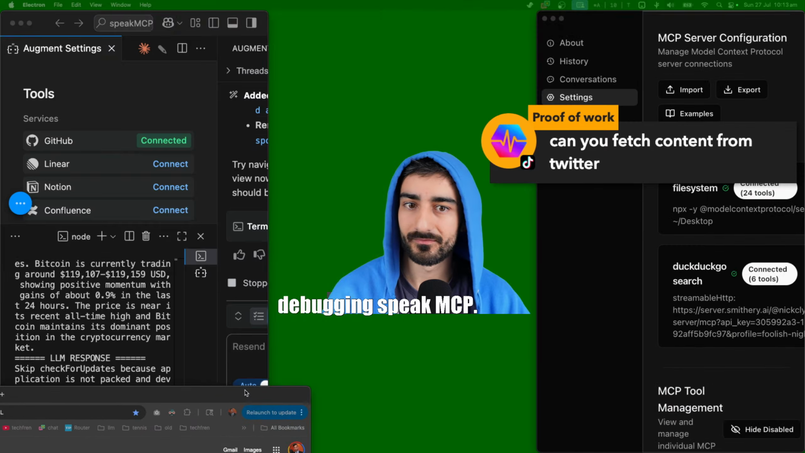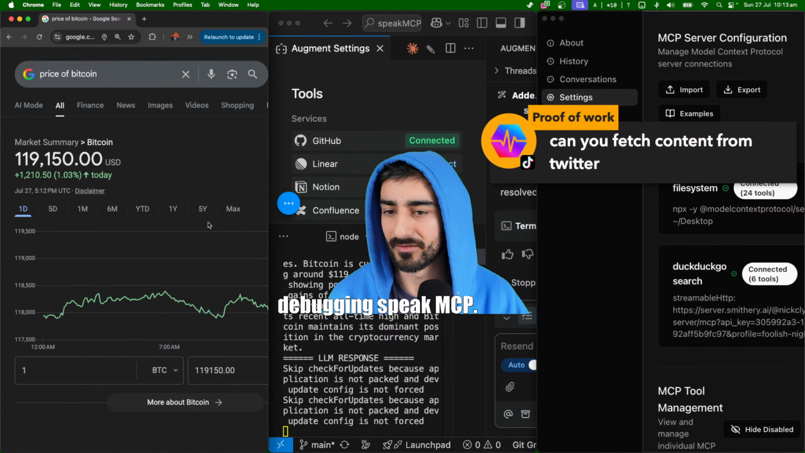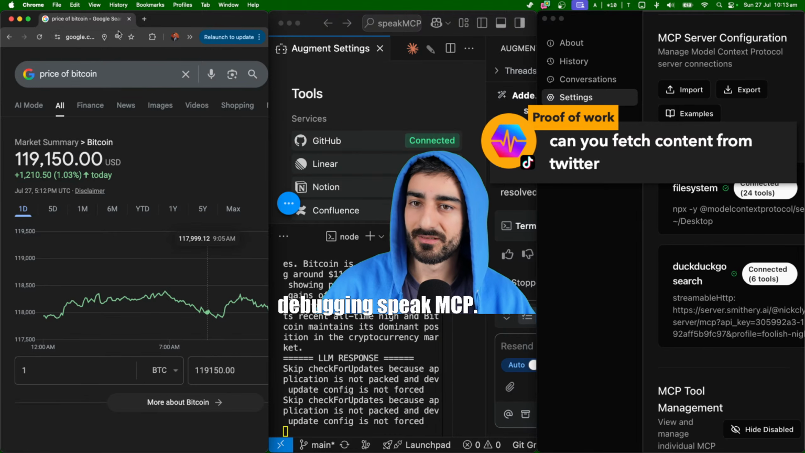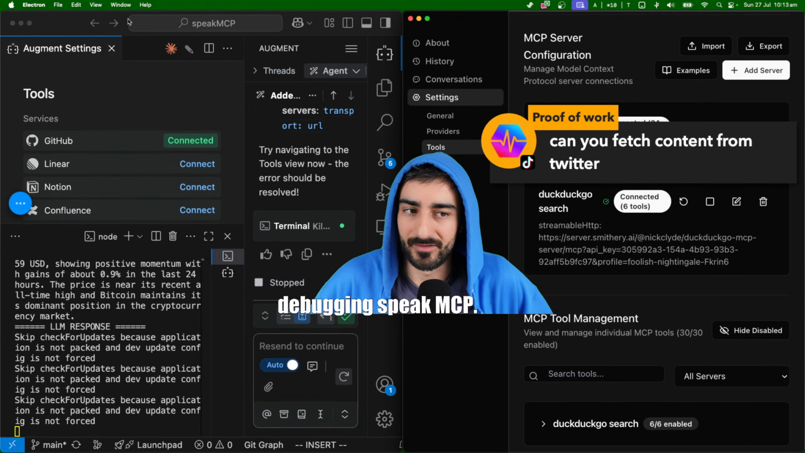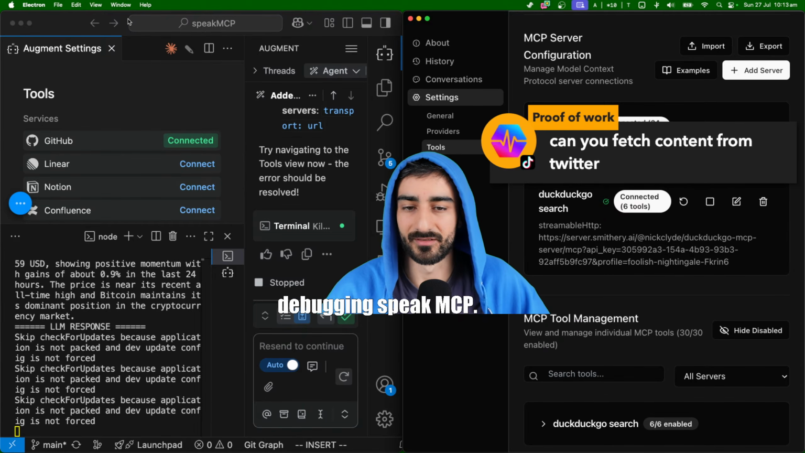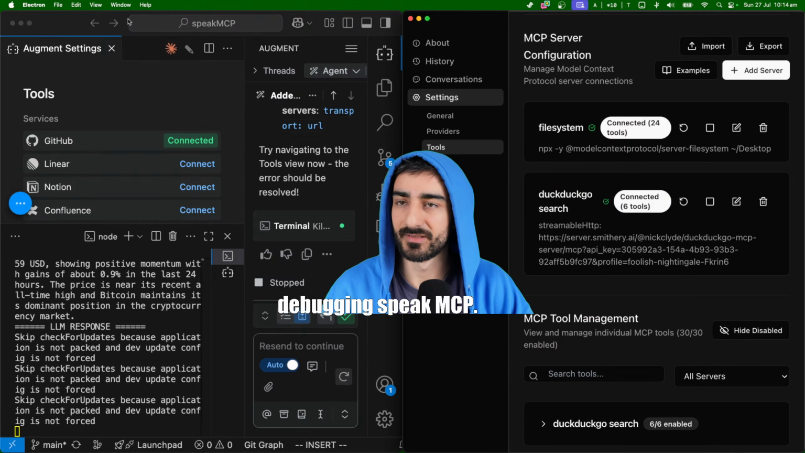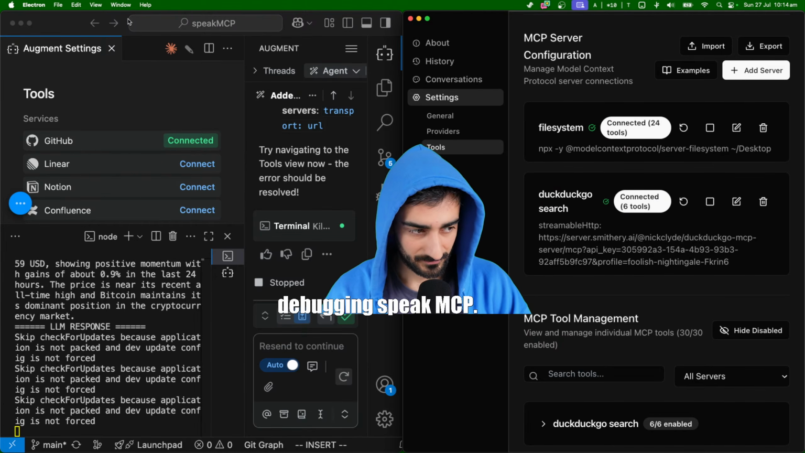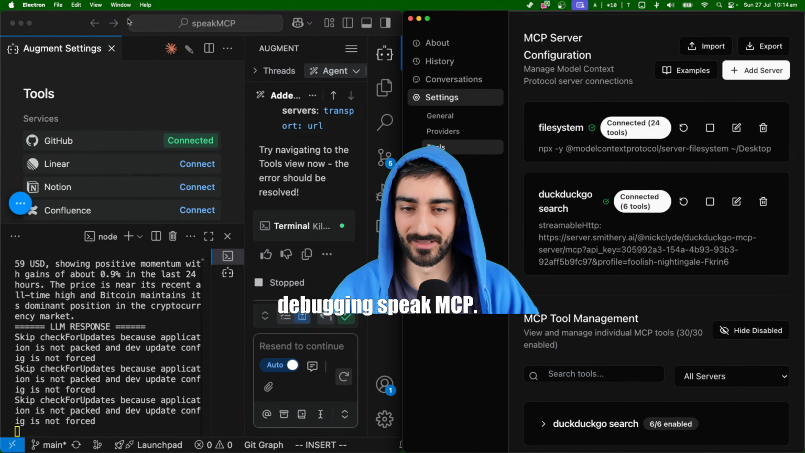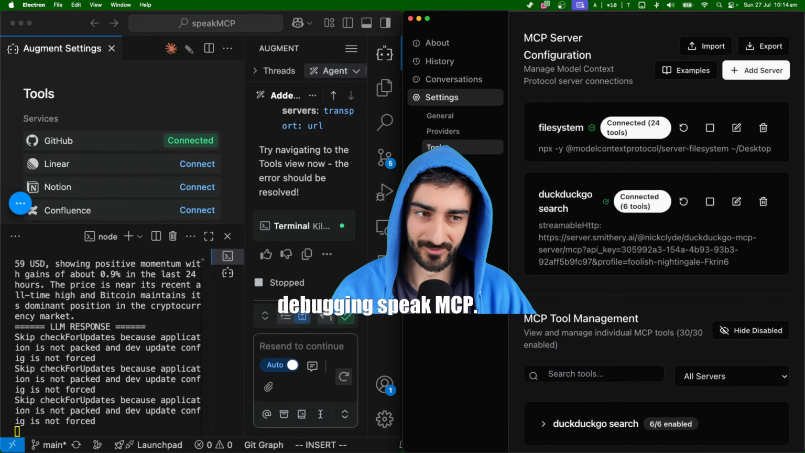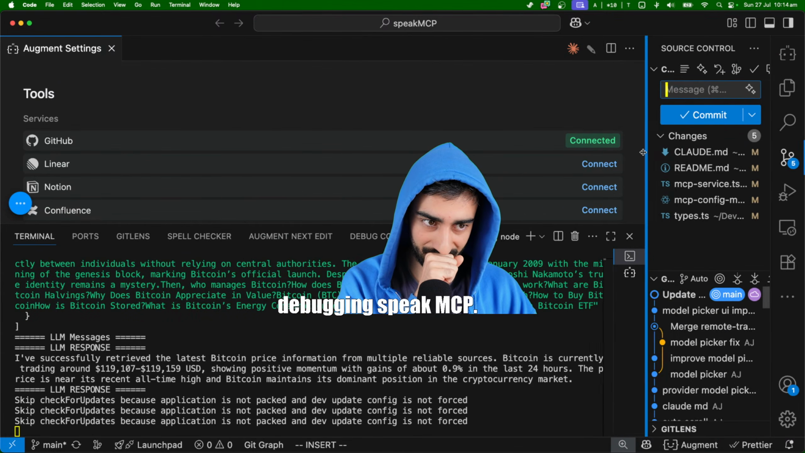Proof of work. Can you fetch content from Twitter? Not with the DuckDuckGo. Yeah, that is correct. Not with the DuckDuckGo MCP. For Twitter, you'd need a better MCP, like Bright Data. I don't know if X has their own official MCP, but platforms like X make it really hard for bots and stuff to scrape it and get data off it, unfortunately.